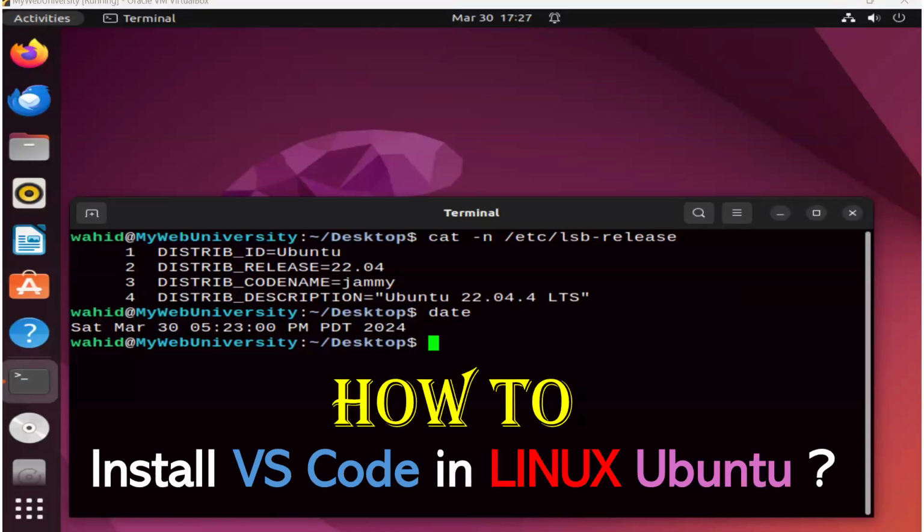Hello, everyone. Today I'm going to demonstrate how to install Visual Studio Code on Linux Ubuntu.